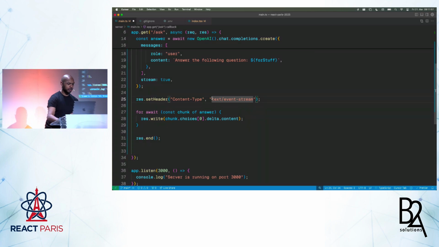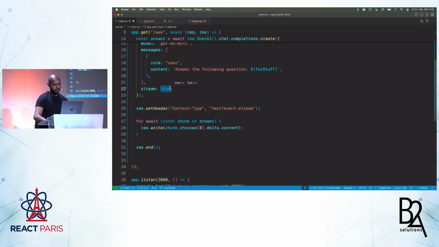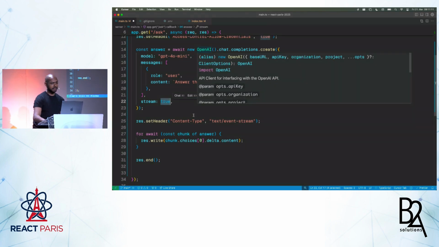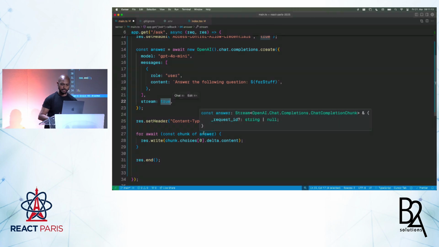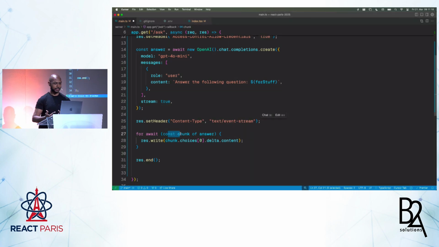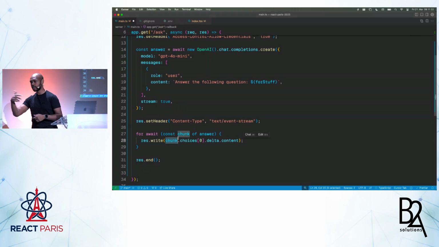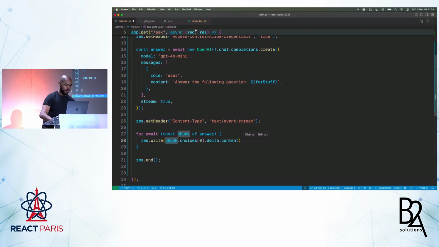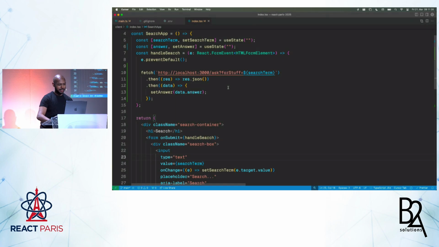Okay? When you turn stream to true, the OpenAI SDK gives you a stream type, and you can for-await chunks in this stream. That's basically it. And then every time a chunk is available from the language model, we write it in the response. Okay? So we're going to go to the client side now and consume that differently.